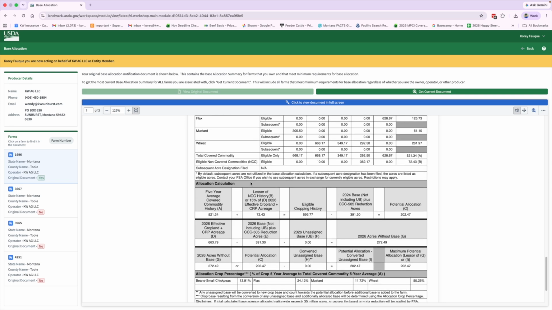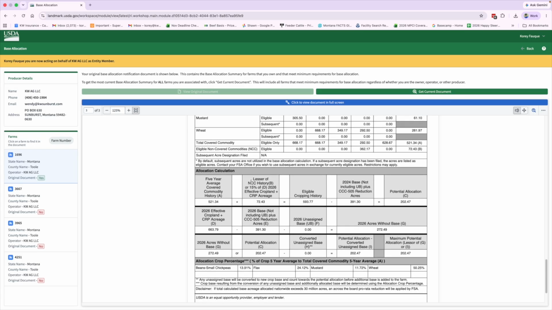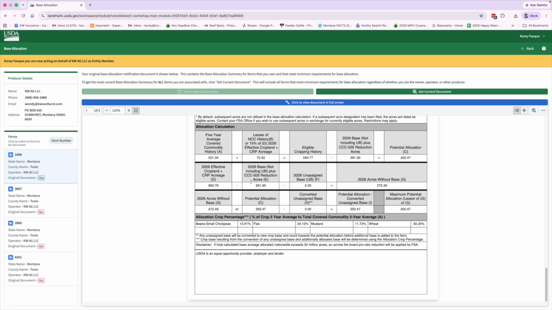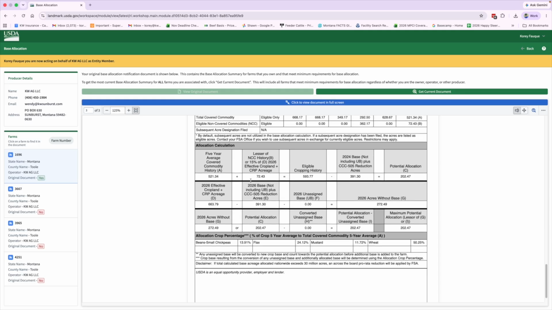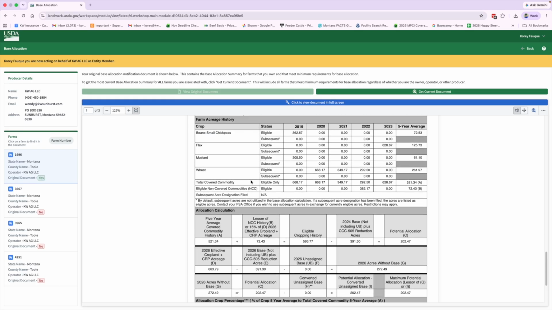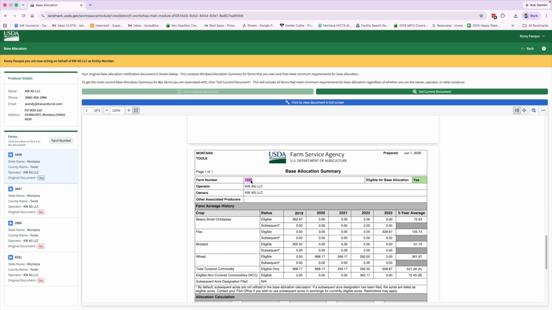And then it tells us how many acres that we have that are not allocated, so potential allocation, and how many that currently are. So this is saying we potentially could add 202 acres to this farm, and it would be split up per the percentages at the bottom down there.